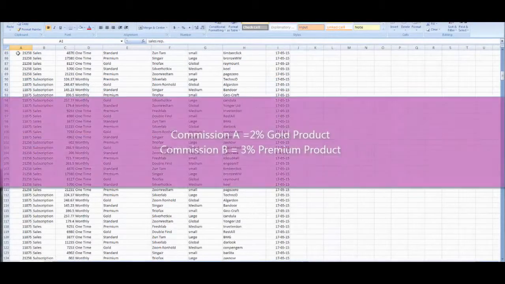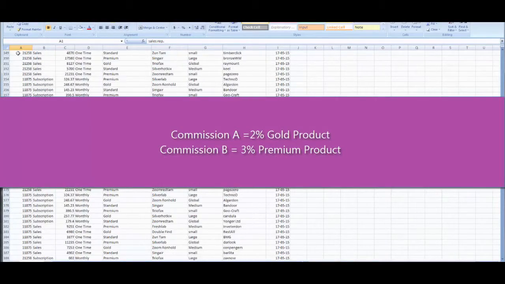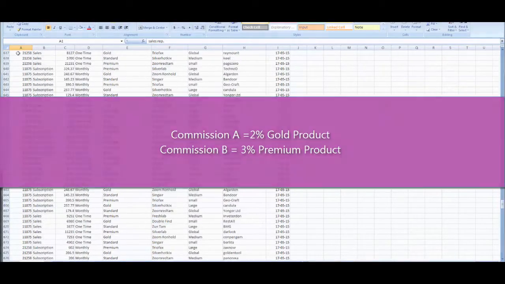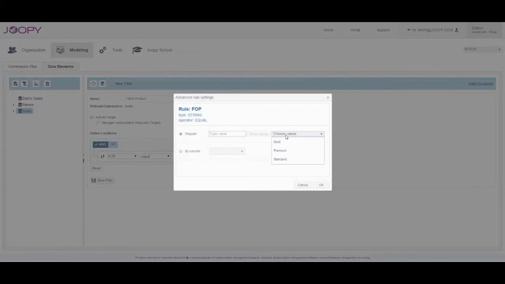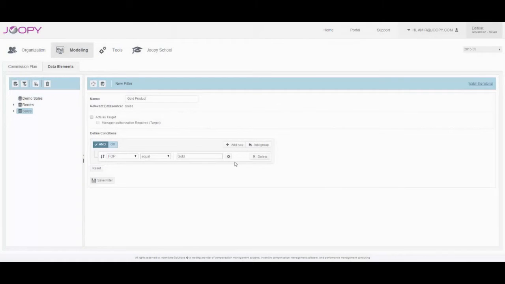In many cases, commission rules are assigned to a subset of a file. For that, we create filters. To create a new filter, press the New Filter button, associate it with a data source, name it and add the rules. You can filter a data source by any one of the fields and by a combination of multiple fields.